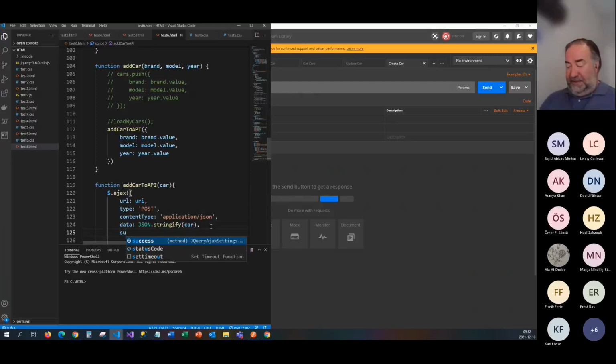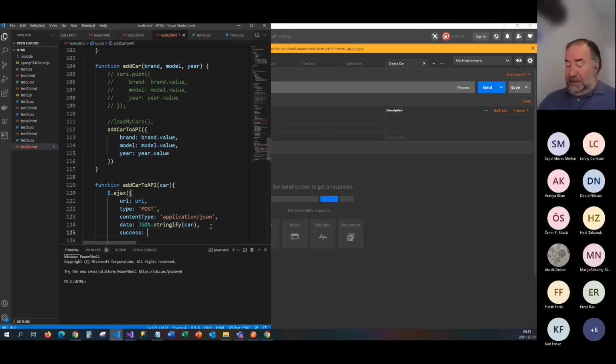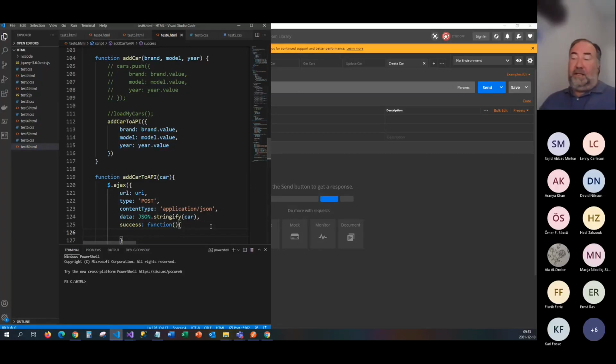So this is the main part. We still have the success. If everything is okay, we do something. And this we could call a function again. And this is actually, we've just been passing data to the server. And if it's okay, we're just gonna call for get cars. We're gonna get the cars afterwards.